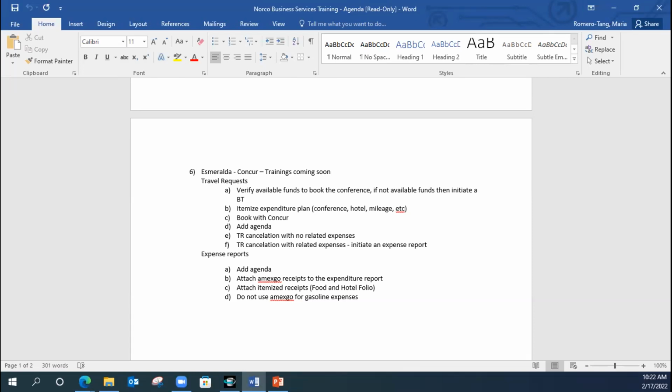And same thing, as I was telling you at the beginning, the expense report and the travel request are not talking to each other. So when you start doing your expense report, you need to add the agenda. The district hasn't been very picky about the agenda right now, because most events are happening online and there is no food included, so they're not really asking for it. Whenever I see them, I go to the TR and attach it.